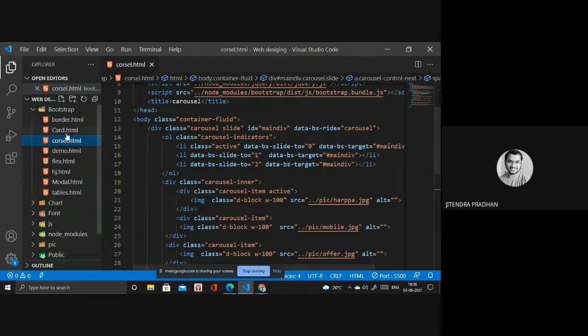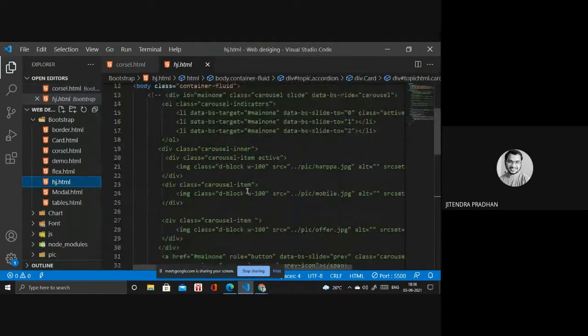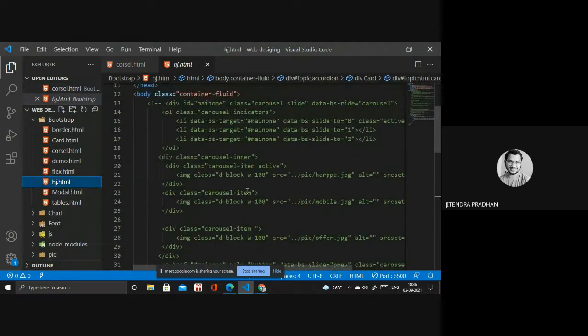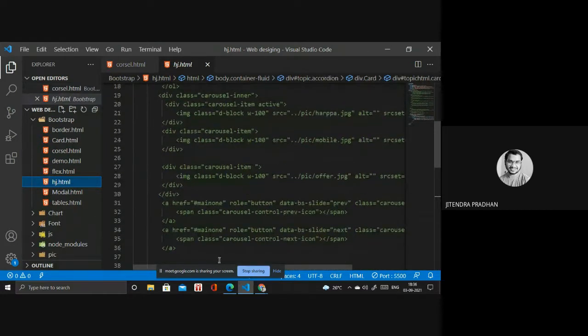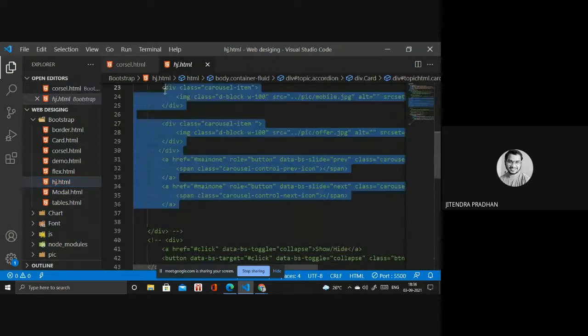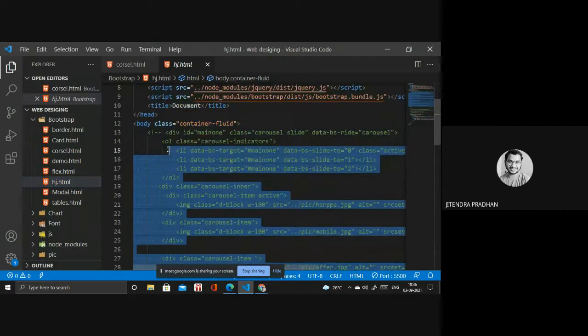Wait, I will design that one inside that. So I will show you that one. Wait, I will copy that one and paste it inside that, so you get a better idea.